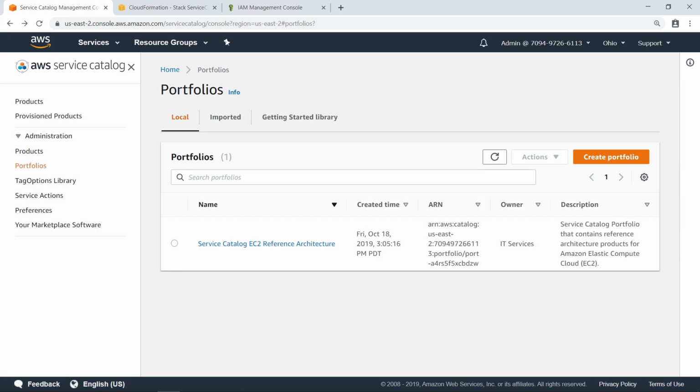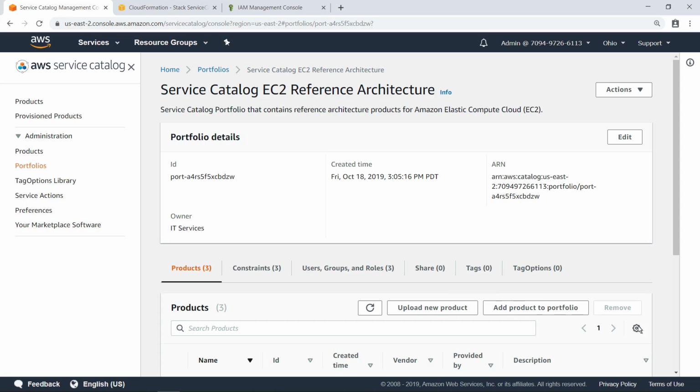The stack also created this portfolio, which contains the three products. In AWS Service Catalog, a portfolio is a collection of products, with configuration information that determines who can use those products and how they can use them. Let's drill down into this portfolio.